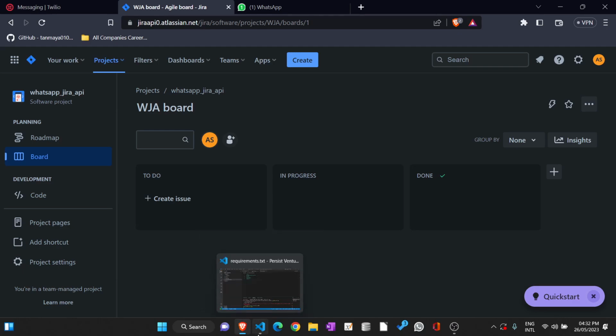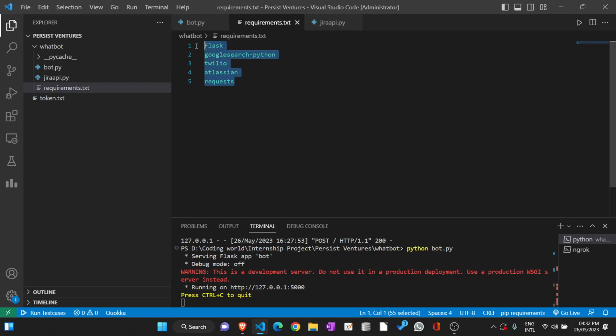What we have to do in order to establish this connection, I will go through how to set it up. Then I'll show you how the project is working. Now to set up, you will need to install these files. You need to install Flask. You need to install Google search. Okay, we don't exactly need Google search, but we need Twilio. We will need this in order to integrate WhatsApp to receive messages from WhatsApp. We need Atlassian. Atlassian will be used in order to create our Jira API. And then we will need the requests. These are the four things that we need to set up.